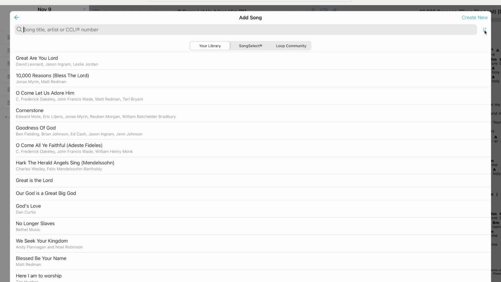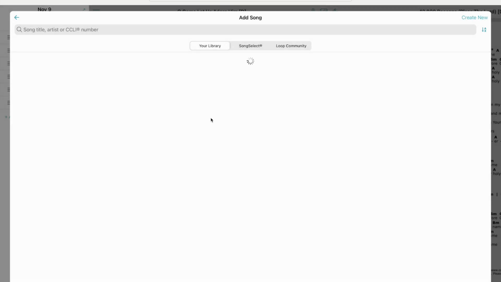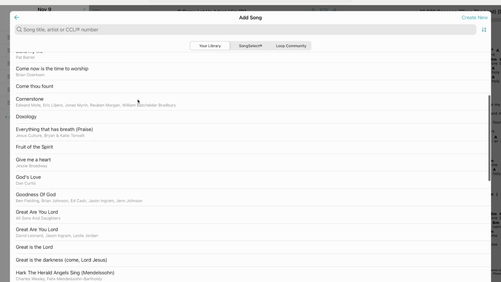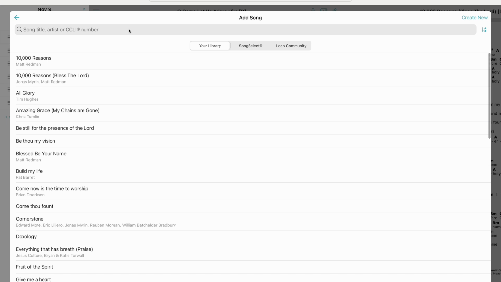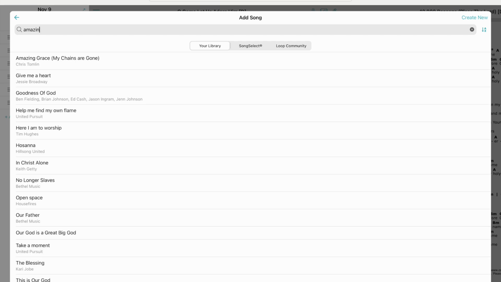You can sort these in this top right corner over here by best match, the last modified, and alphabetically. I find alphabetically much easier, and you can start to search through to find the right song that you're after. Or you can type in here what is the song you like, and it will start to bring it up based on what you're typing.